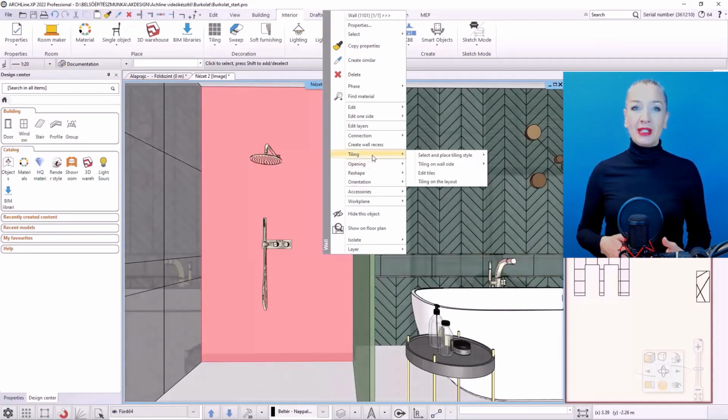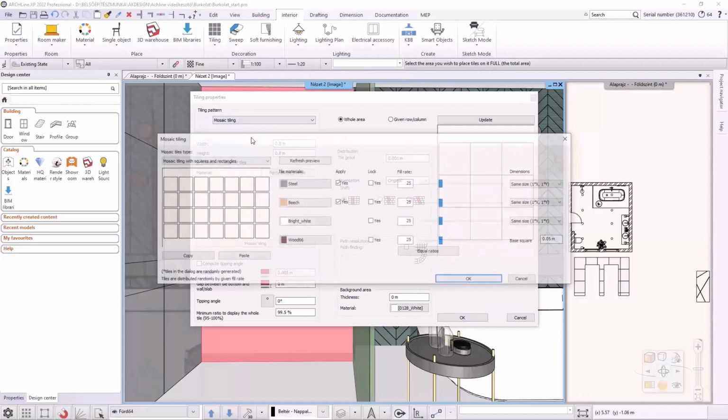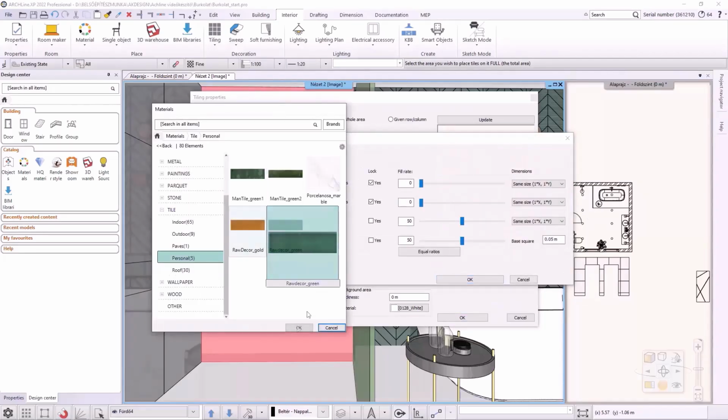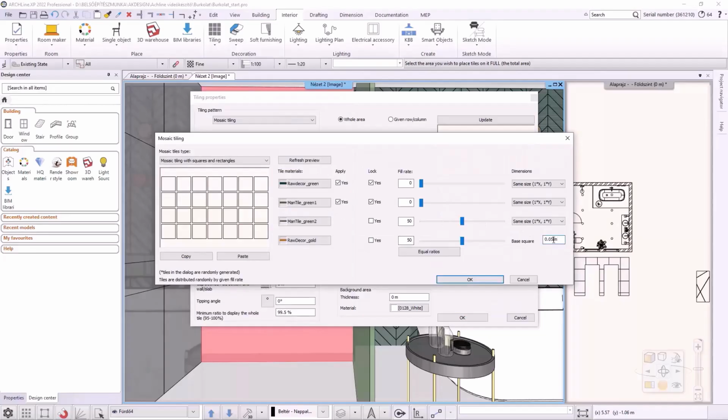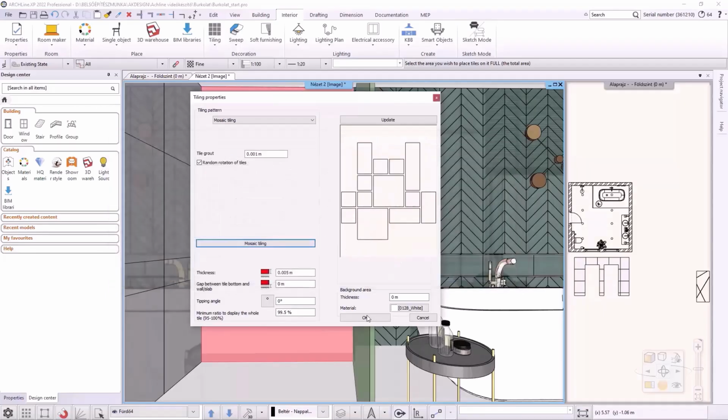In the pop-up mosaic tiling dialog box, you can select the different tiles that make up our mosaic pattern. A maximum of 4 and a minimum of 2 tiles can be used as a mosaic pattern. Here we select 4 tiles for the mosaic: green, dark green, light green and gold. We adjust the size. For the other 3 tiles, you can specify how many times the tiles will be used, so you can use tiles of different sizes and proportions in the mosaic.